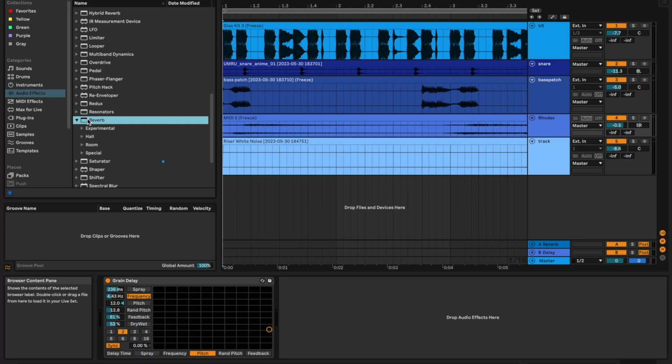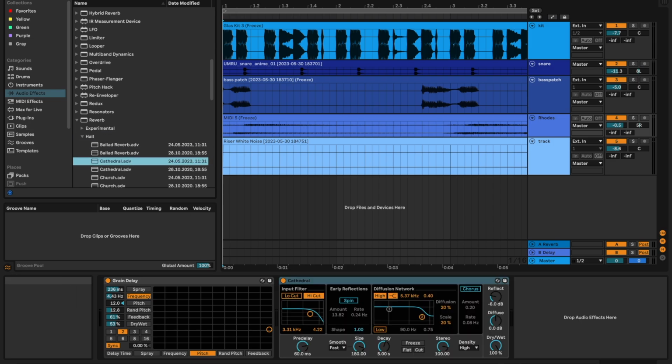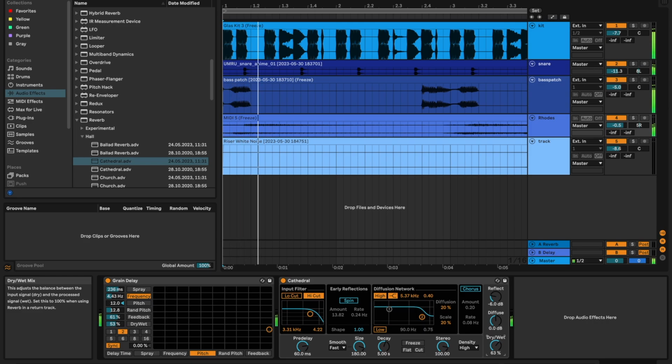Let's hear how this sounds with a reverb after the grain delay, to space it out just a little bit more. Definitely smoothing out those high frequencies when those grains are transposed up many octaves. And I think I like what I'm hearing so far. Let's move on.